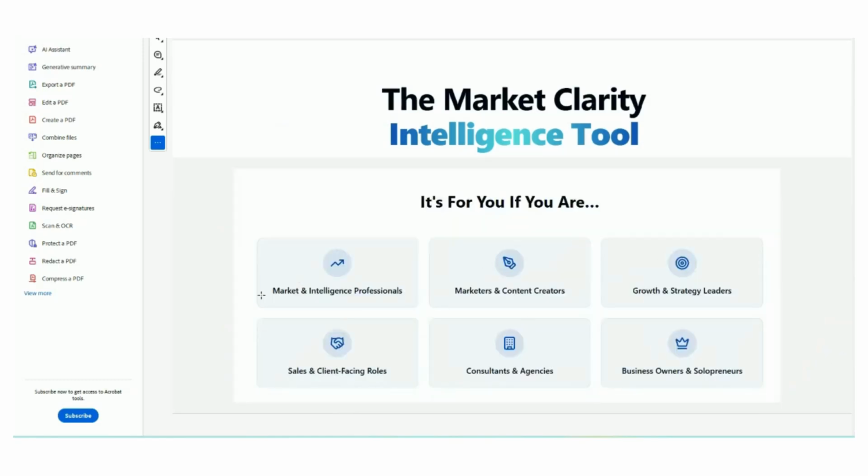So who is it for? It's for market intelligence professionals. It's for marketers, content creators, growth strategy leaders. Like I said before, if you're in sales or client-facing roles, consultants, agencies, ad agencies, business owners, small, mid, large, and solopreneurs.